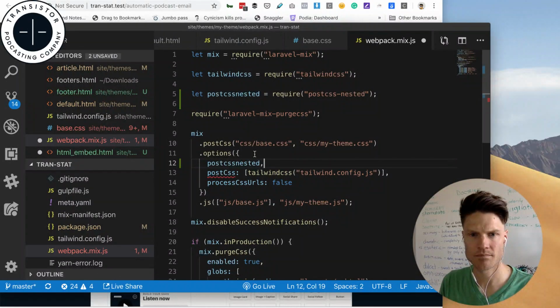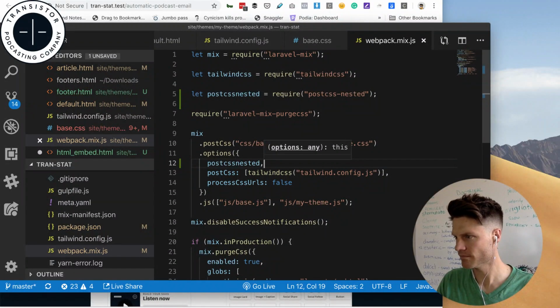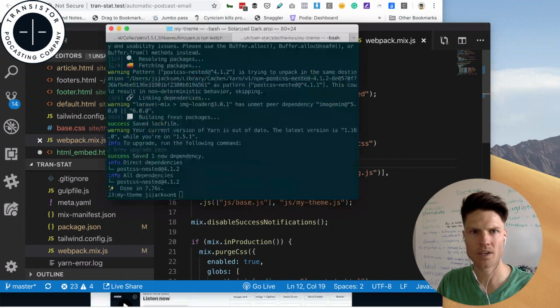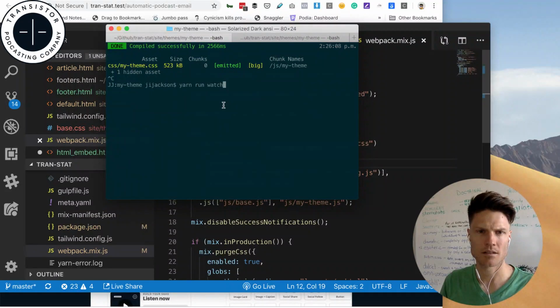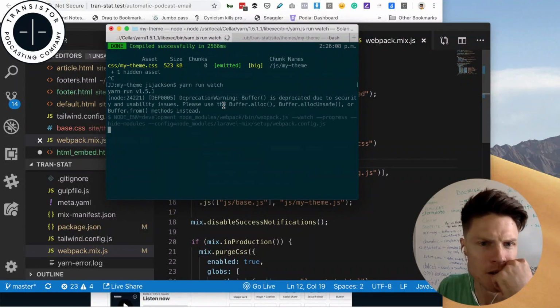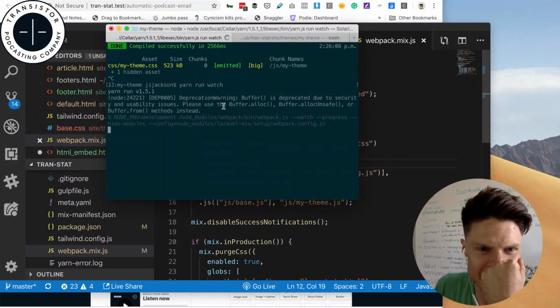Give that a try. It might work, it might not. I do it slightly differently. I can't remember how to do it with the options way. Well, give it a try. Yeah, you'll need to stop that and then restart because we've changed something to do with the mix file. Okay. And this is where it'll probably blow up.